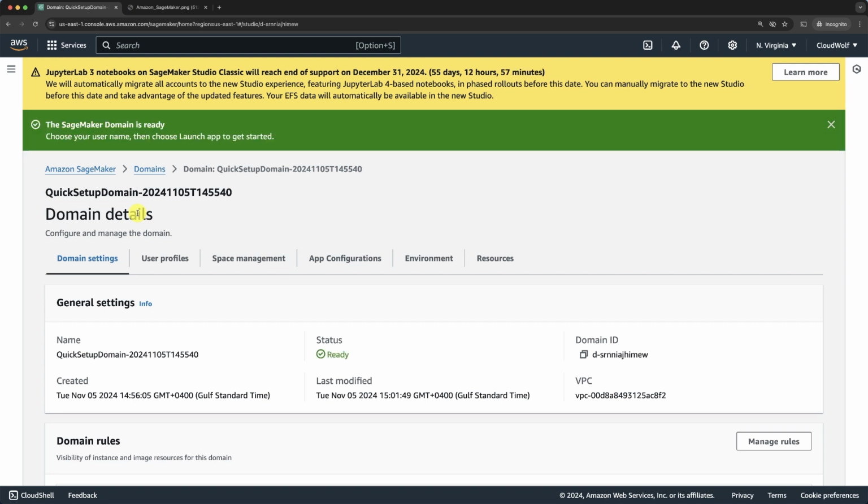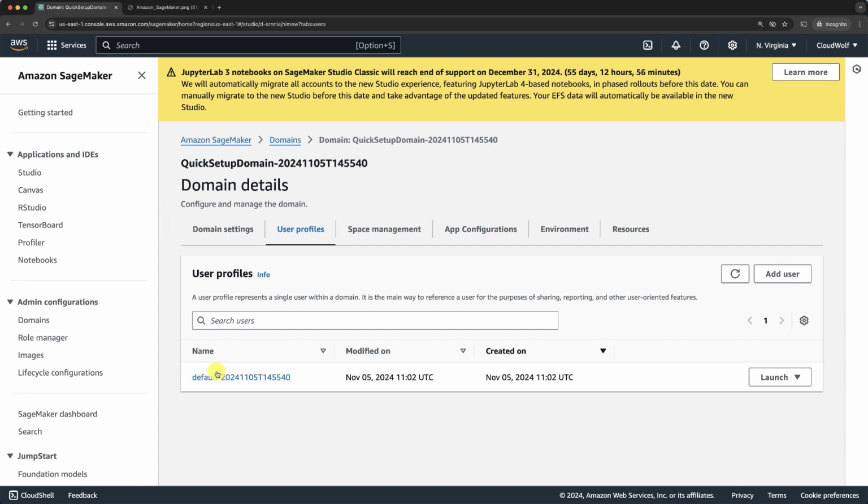And there we go. The SageMaker domain is ready. And now to be able to use the different tools of SageMaker, we have to go to user profiles. And then there you go. This is your user profile that was automatically created by default when you created your domain. Okay. So now no need to enter the user profile here. In order to launch one of the SageMaker tools, well, you click launch here and there you go.